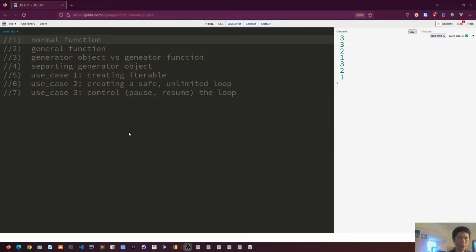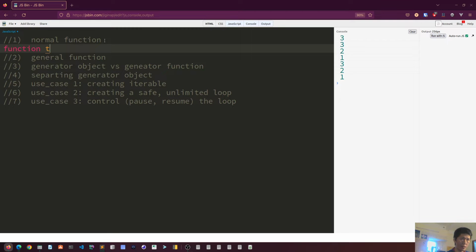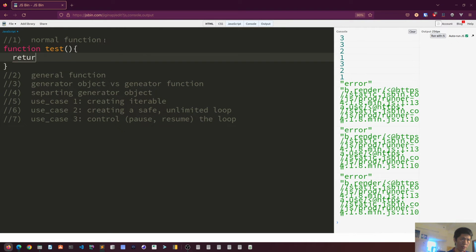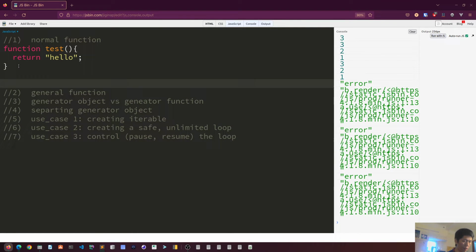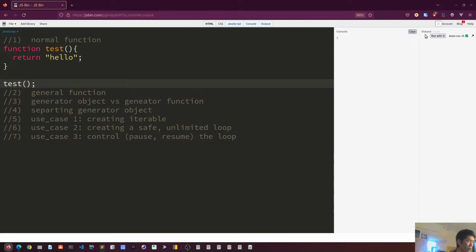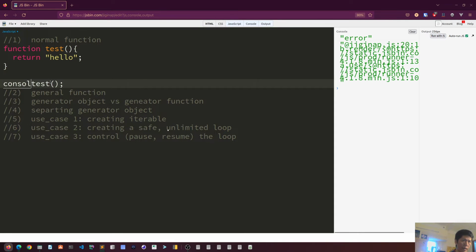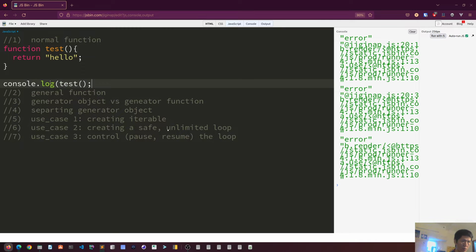So let's talk about generator function. We have a normal function like this, test, and we're going to return hello. Nothing special in this function. And normally when we want to execute that function, we get the value returned back from this function. Let's try to print out this one.